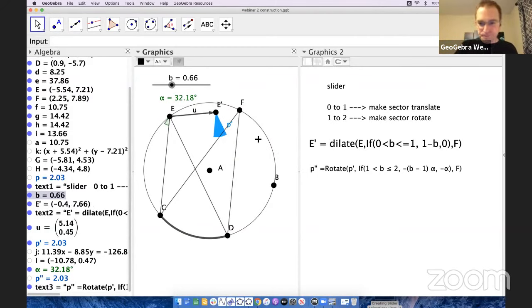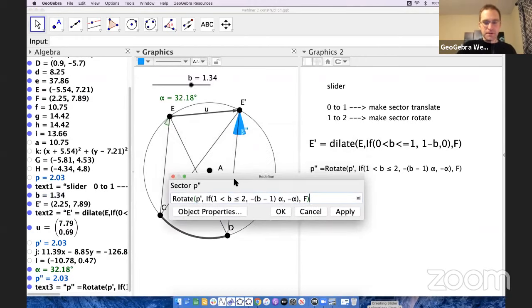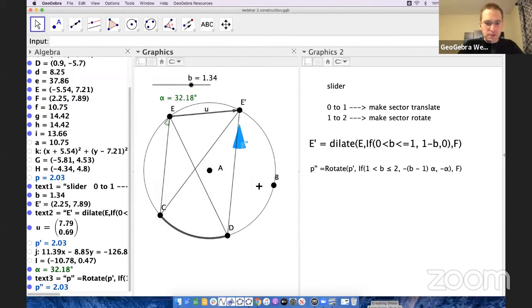But right here, let's actually do it right here. So we'll take P prime. Whoops. I'm sorry, P double prime. It's got to rotate about E prime. So let's change this definition right here. So it's got to be about E prime now. Oh, I just messed it up.